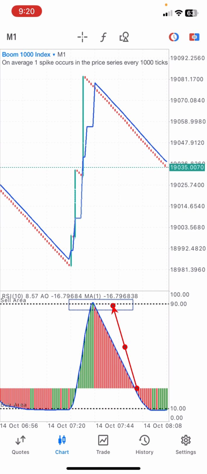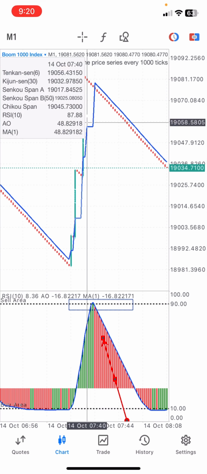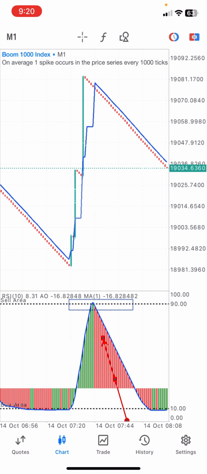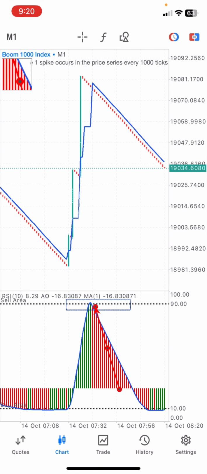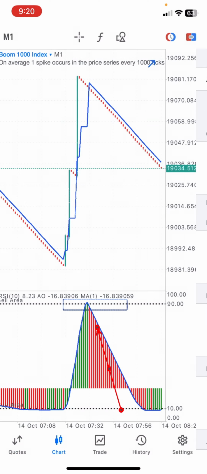Okay, when the oscillator touches the 90 level of this RSI right here, the next thing we wait for is for it to change from green to red. This is where it touches the 90 level. Now immediately you see the oscillator changing from green to red, then you look into your main chart.